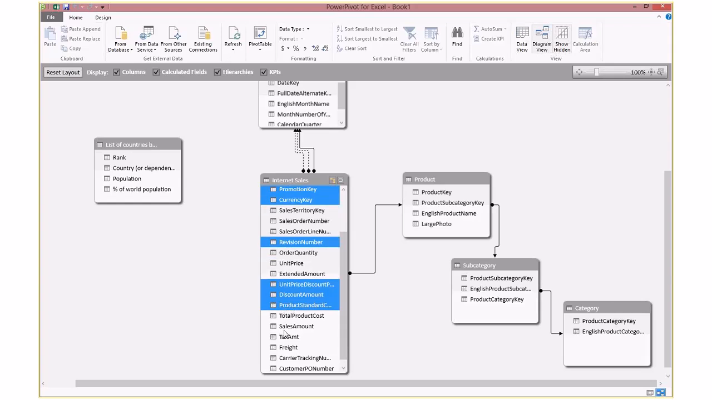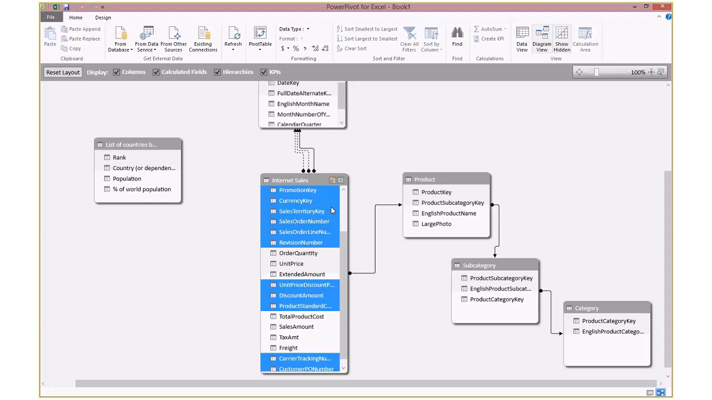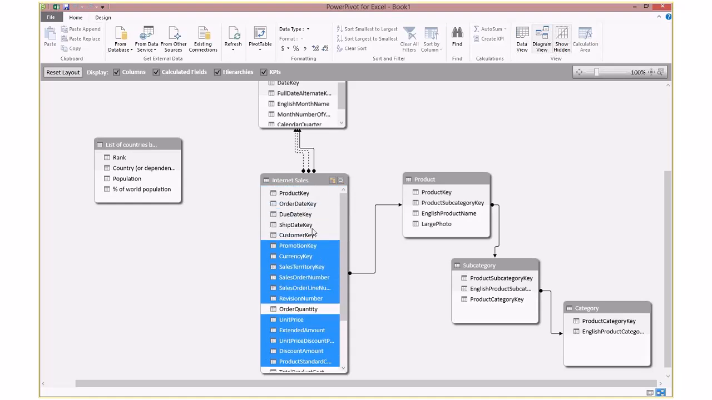Yeah, we'll leave that. Okay, the sales amount, the tax amount, the freight amount, yes. Customer purchase order number, don't need that. Sales order line number, sales territory key, oh, we might keep that. Oh, no, let's take it out. Okay, order quantity, unit price, don't need that, don't need the extended amount. Okay, I just want to look at the total sales figures, and that'll do it.